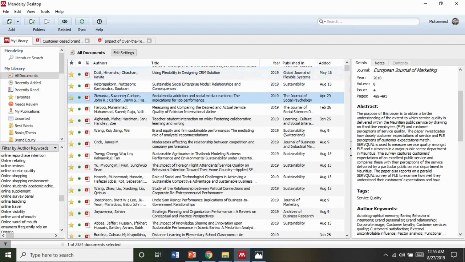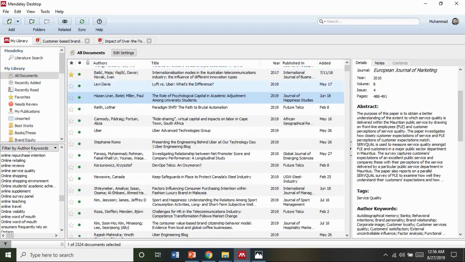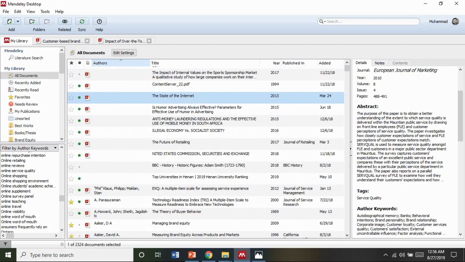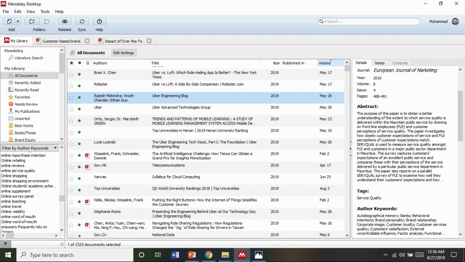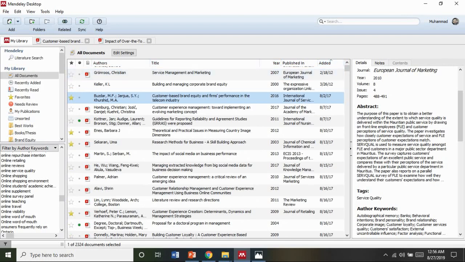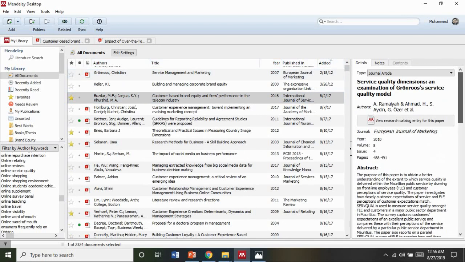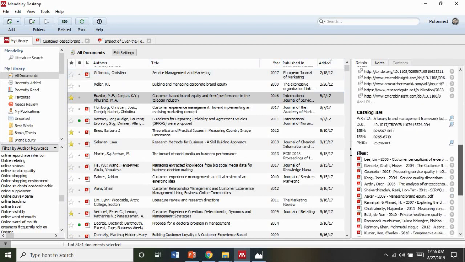Okay. So then on a simple click, you can sort by the read articles or the articles which you have not read yet. You can simply see the files which you have. You can arrange alphabetically by the author's name. You can see the titles. You can see year wise. You can see published in. You can see added in. So this is all about the interface of the Mendeley.